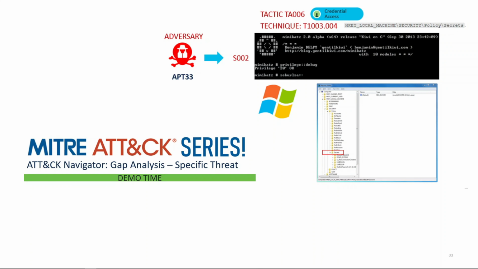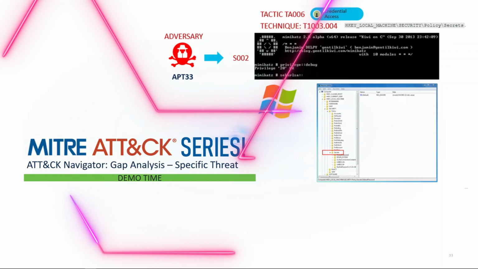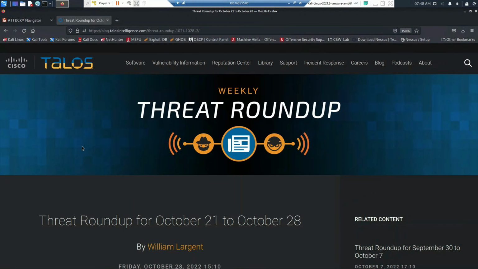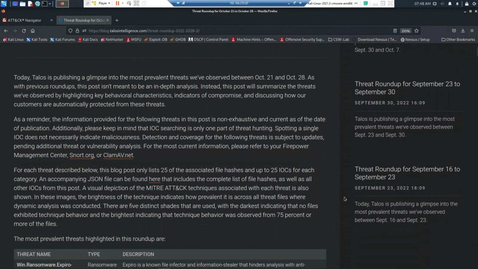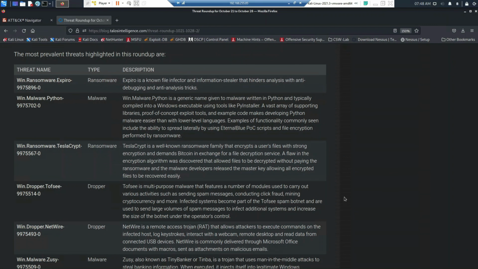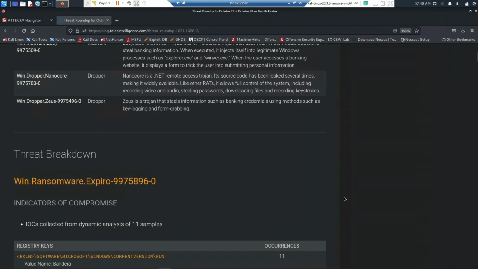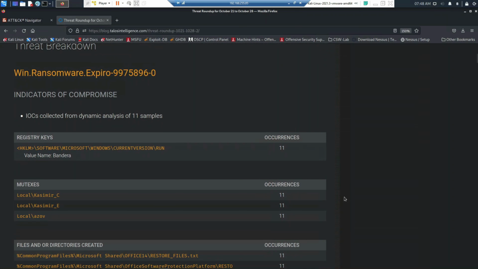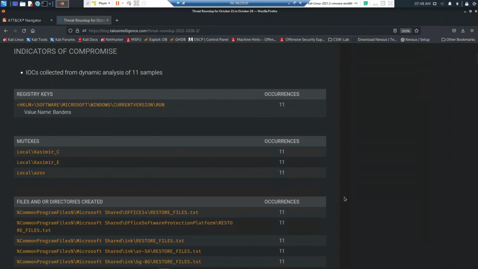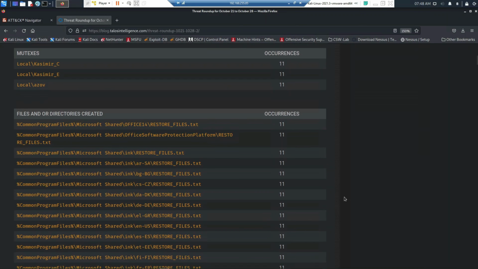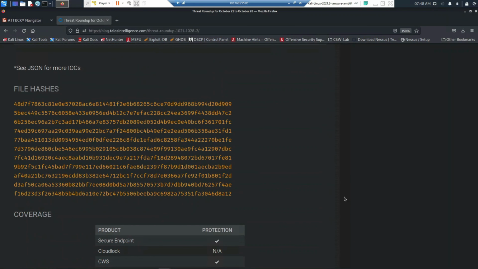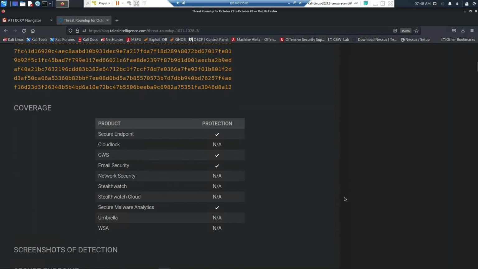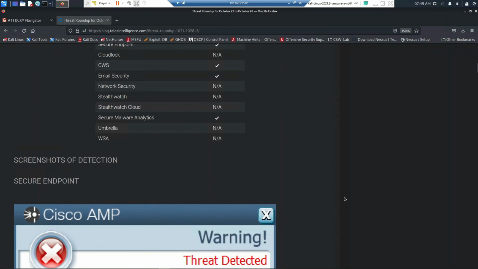All right, now it's demo time. Let's jump in. This time it's going to be gap analysis for a specific threat. We're going to do some research here on a specific threat to get a better understanding. This happens to be a threat roundup by Cisco Talos that talks about the threats that they've seen over a period of time. You've got indications of compromise, registry entries, files and directories. You've got file hashes, and you can also pivot to see more IOC-based information as well. And they talk about coverage around product if it has an ability to mitigate or detect the risk.